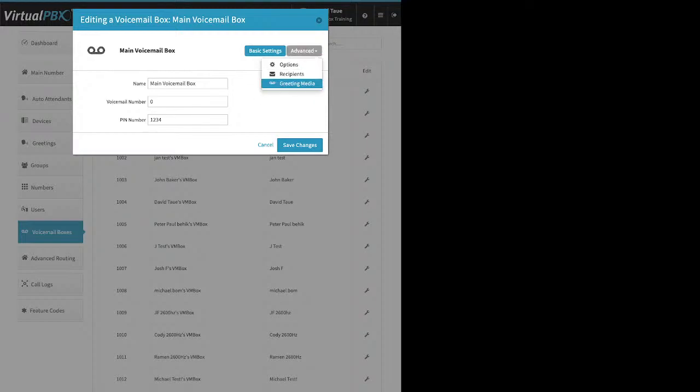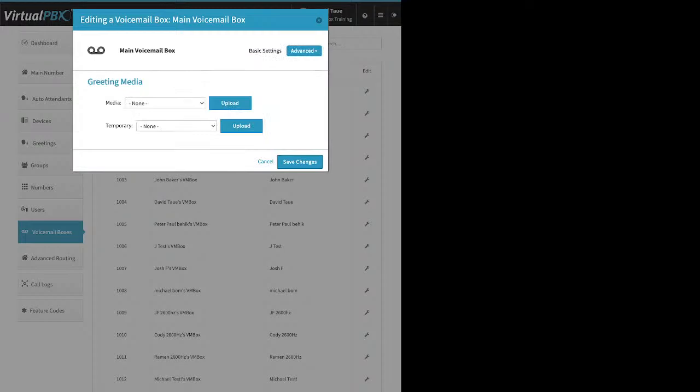Under Advanced Greeting Media, you can upload a media file directly to the voicemail box, right? MP3, .ogg, .wav, recorded in mono. You notice there's 2 fields, there's media and temporary. Temporary is your out of office or vacation voicemail message. So if you have something selected here, it will play no matter what, even if you have something already set up in media. Once you set temporary back to none, then the media file will play. Right? The media is your default for your normal greeting.